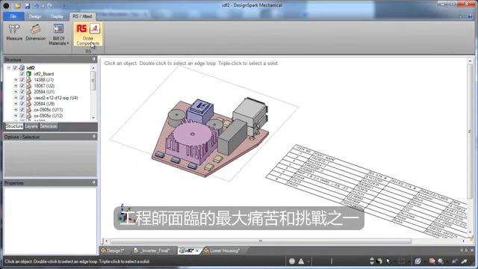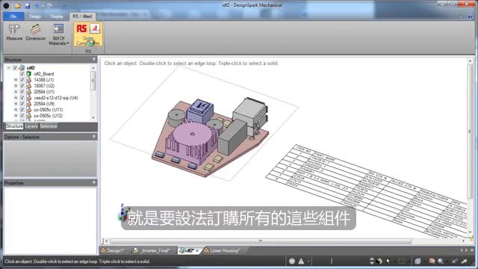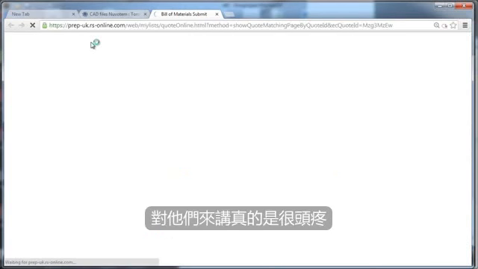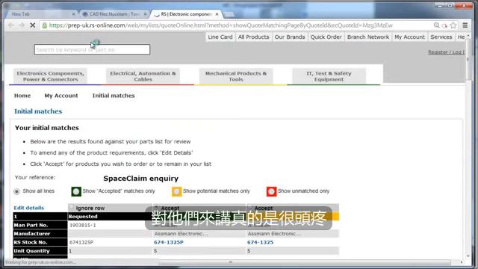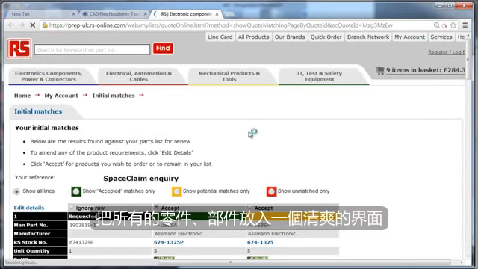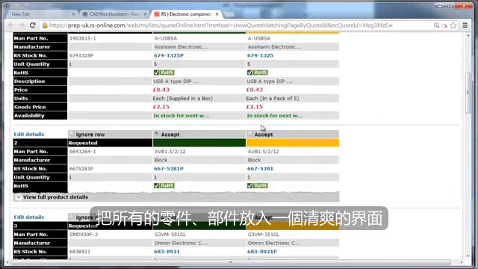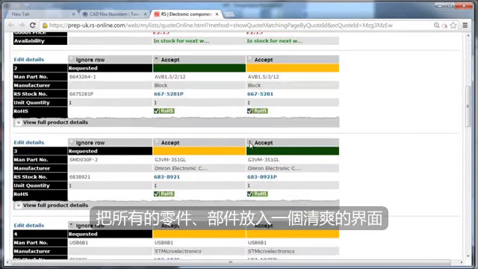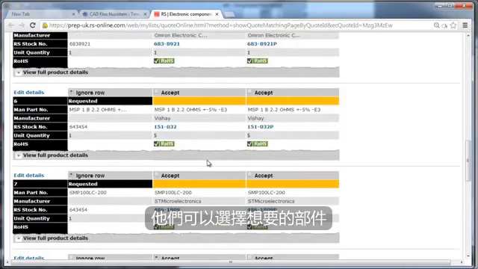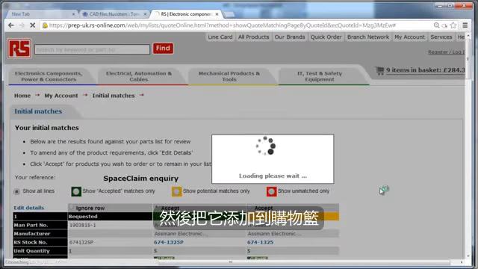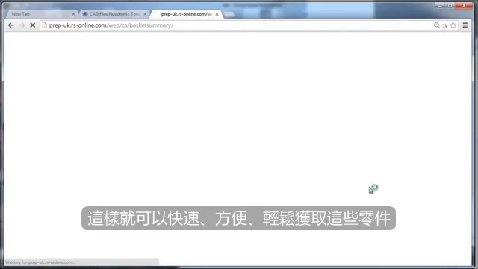One of the biggest pains and challenges for engineers is trying to get and order all these components, and if they have to source them from different companies, different areas, it gives them such a headache. Now what we've done is let them bring all of their components, all of their parts, into one clean interface where they can choose which parts they want, it spits it all out, and they can quickly add them to an order pad so you can get these parts quickly, easily, pain-free.